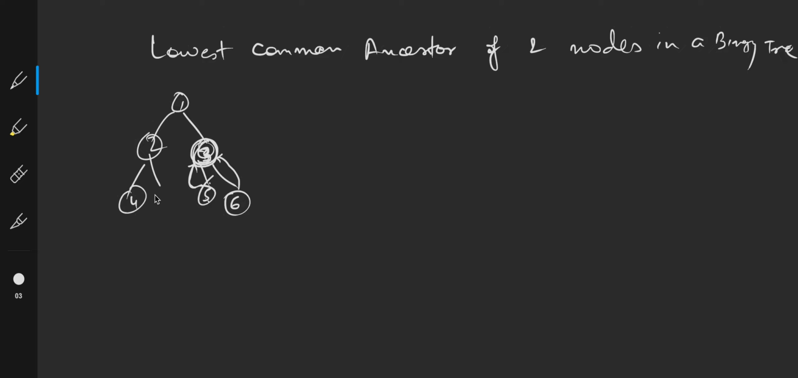Similarly, for 4 and 7, the lowest common ancestor is 2. Similarly, for 2 and 3, the lowest common ancestor is 1. Similarly, suppose we are taking 4 and 6. For 4 and 6, the lowest common ancestor is 1.